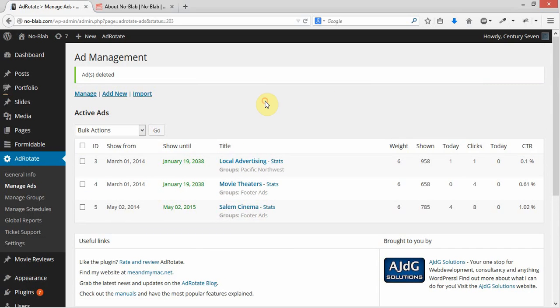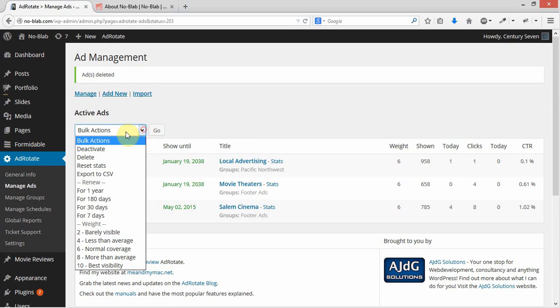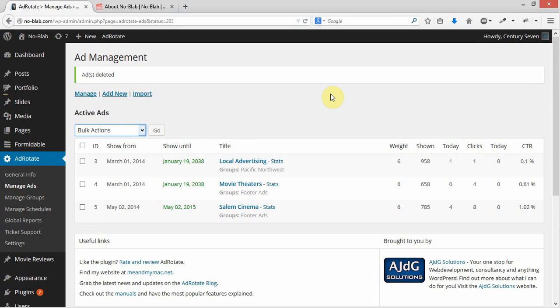Once you've deactivated it, you can simply reactivate it here from this screen. So instead of deactivate, you'll see the selection of reactivate. So anyway, pretty direct and to the point.